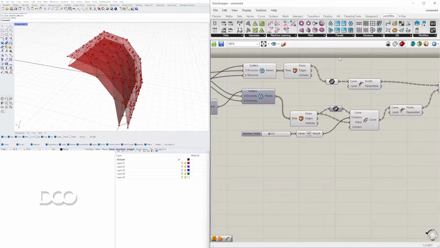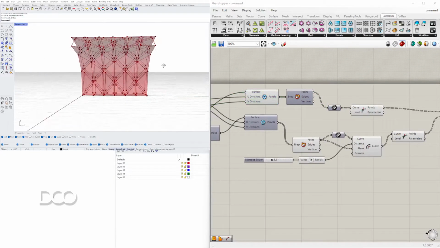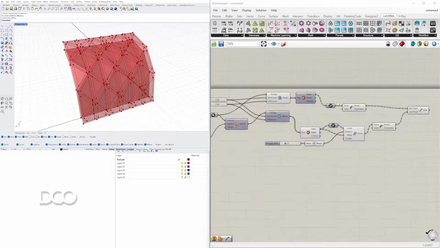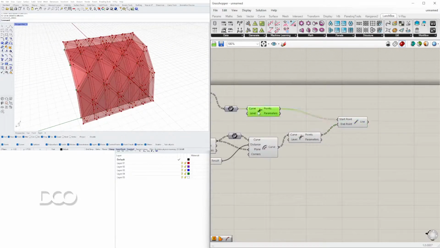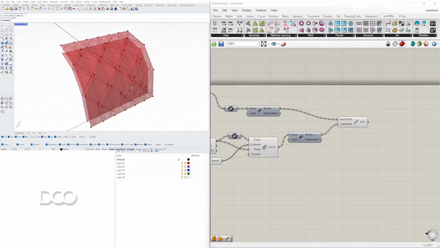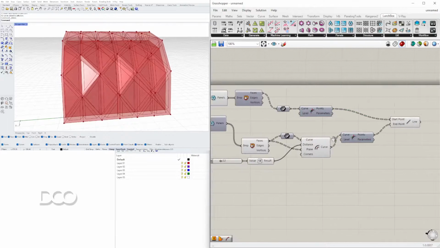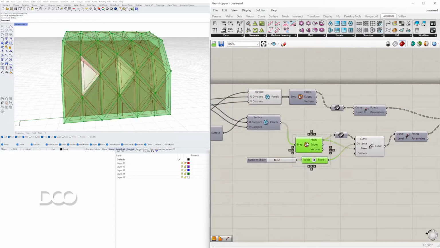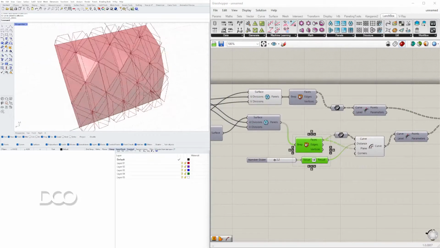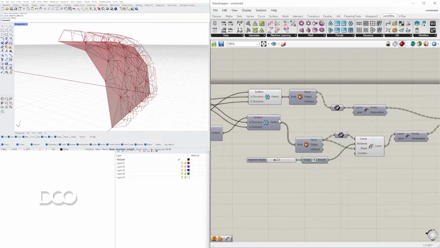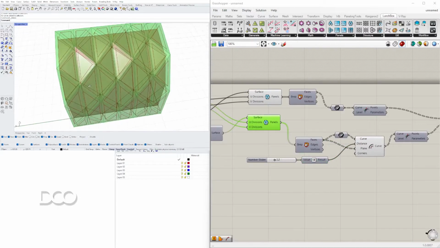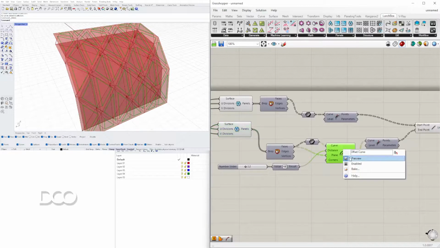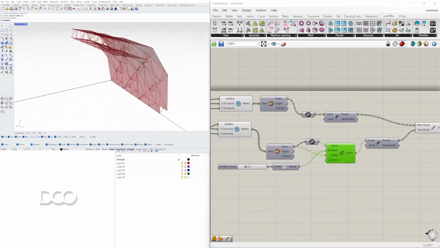So let's go back here, disable the preview on most of the stuff, and then get rid of the points. I'll select those, middle click, disable preview, and then do the same thing here. We'll bring back those panels. Okay.